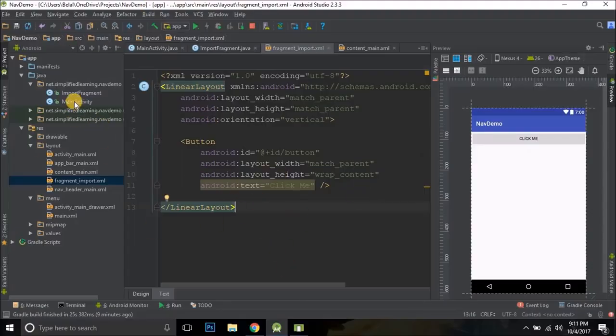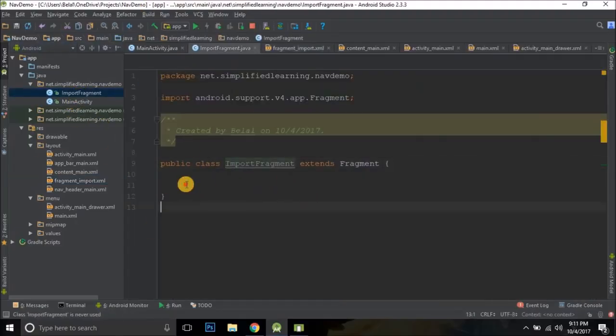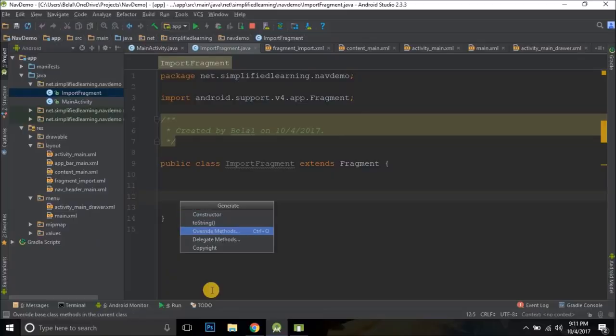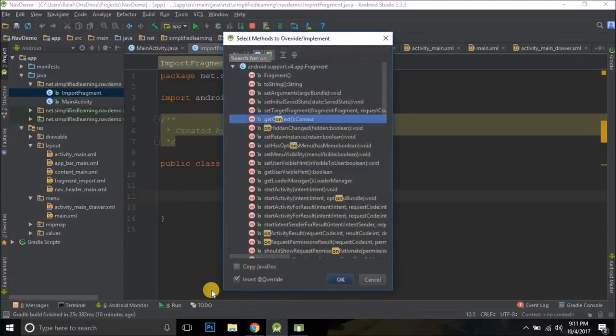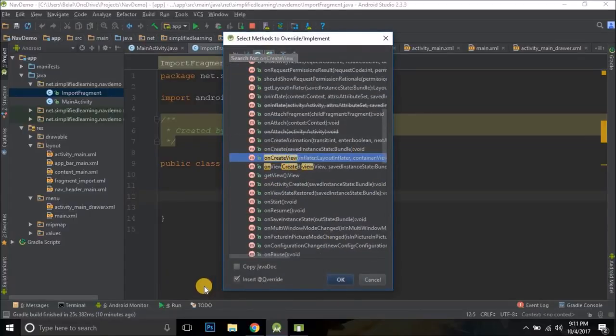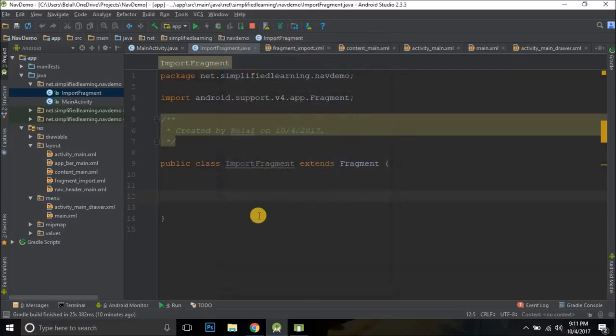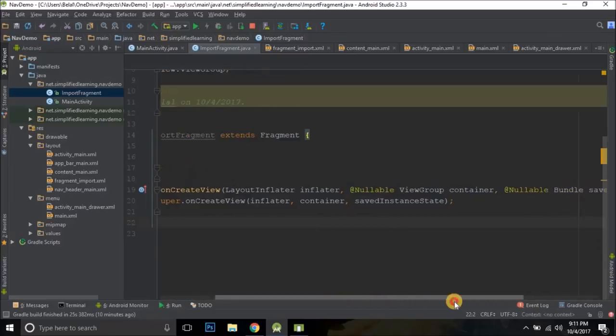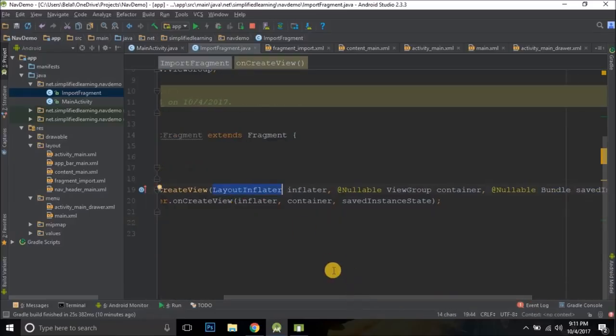Now we will set this layout to this fragment, and for this we need to override a method. So right click, generate, and go to override methods and find onCreateView, this method, and click OK. Now this method gives us some parameters, and the first one is the layout inflater object, and by using this layout inflater object we will actually inflate our layout resource file.